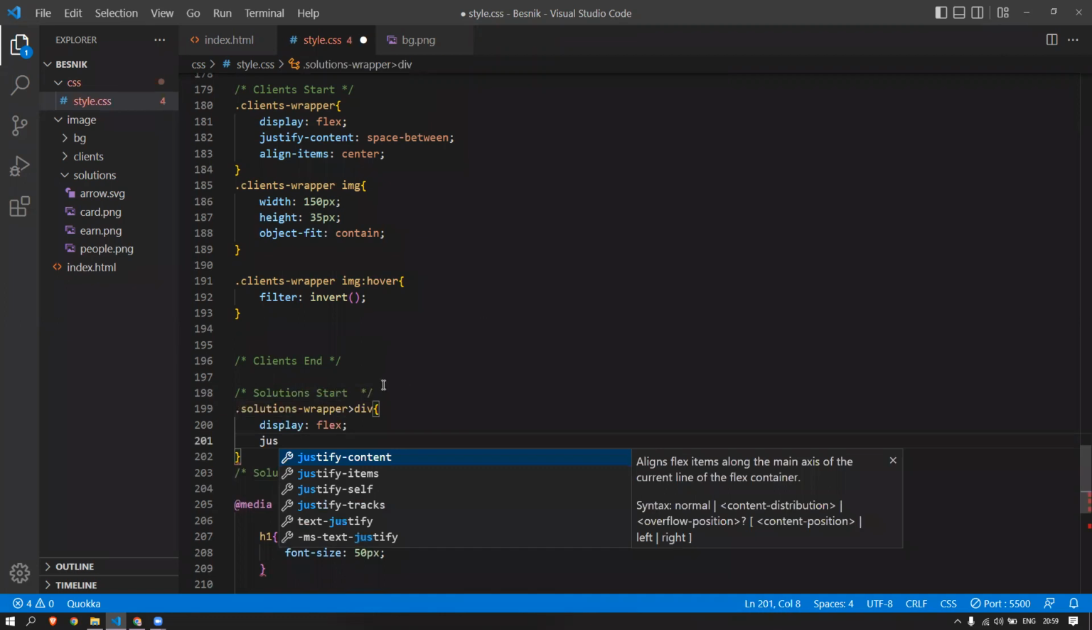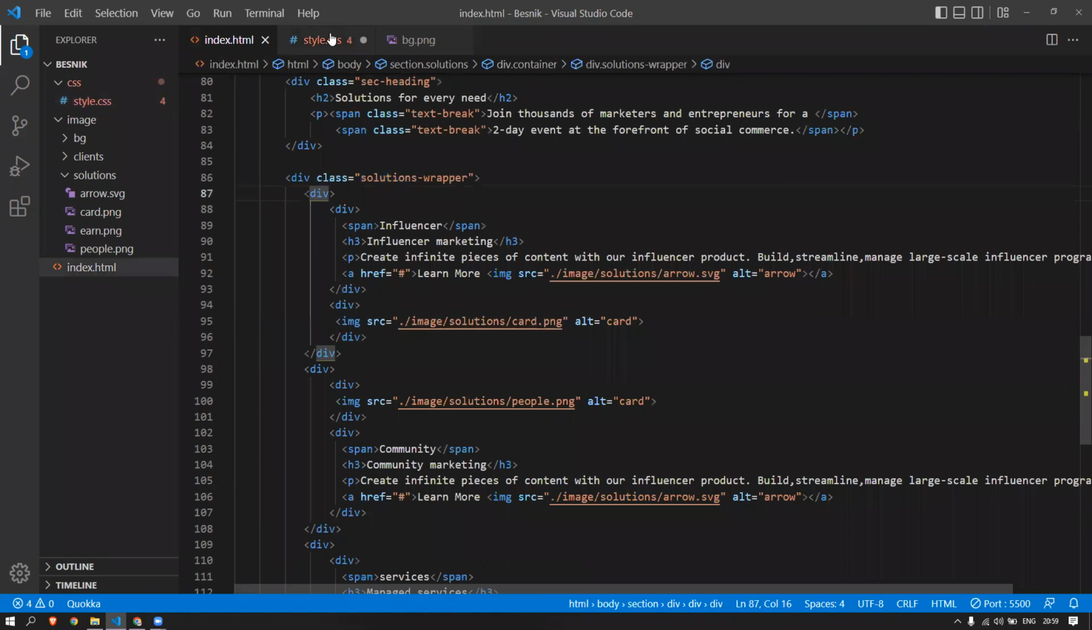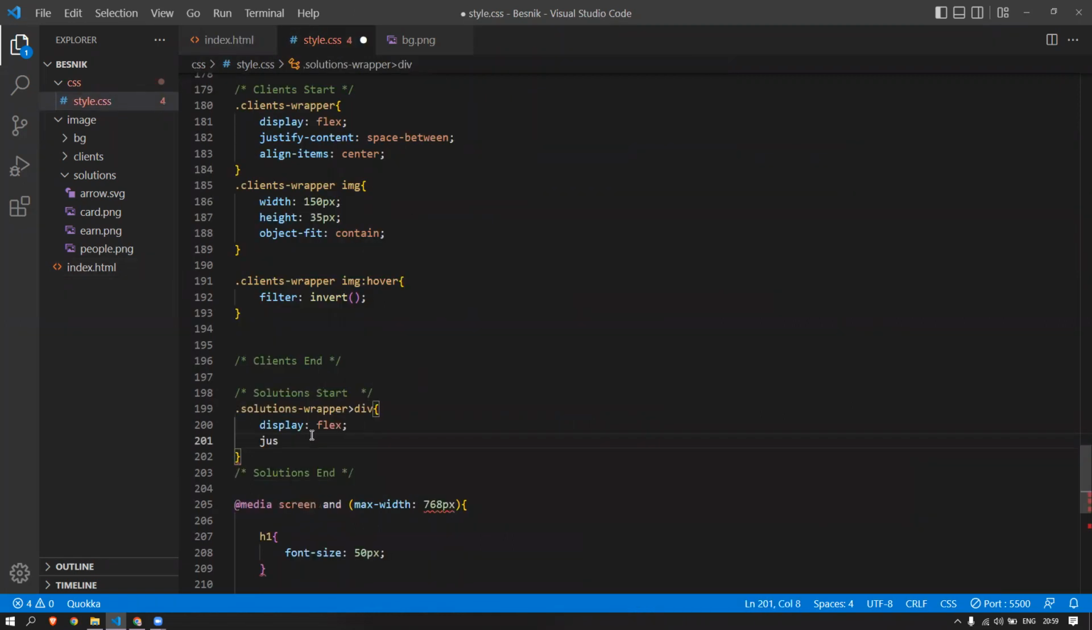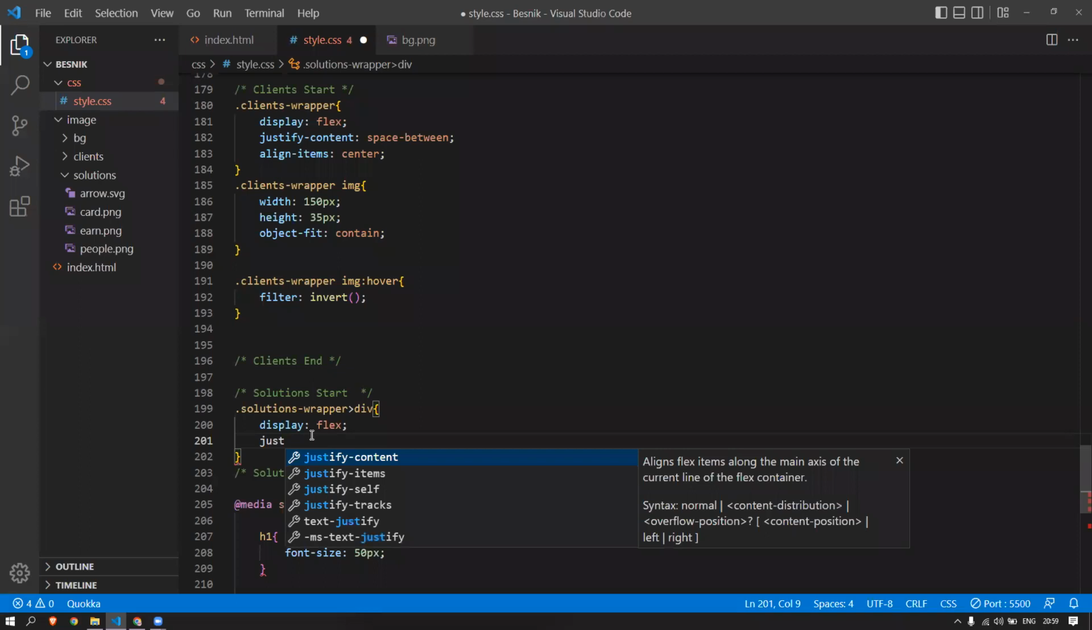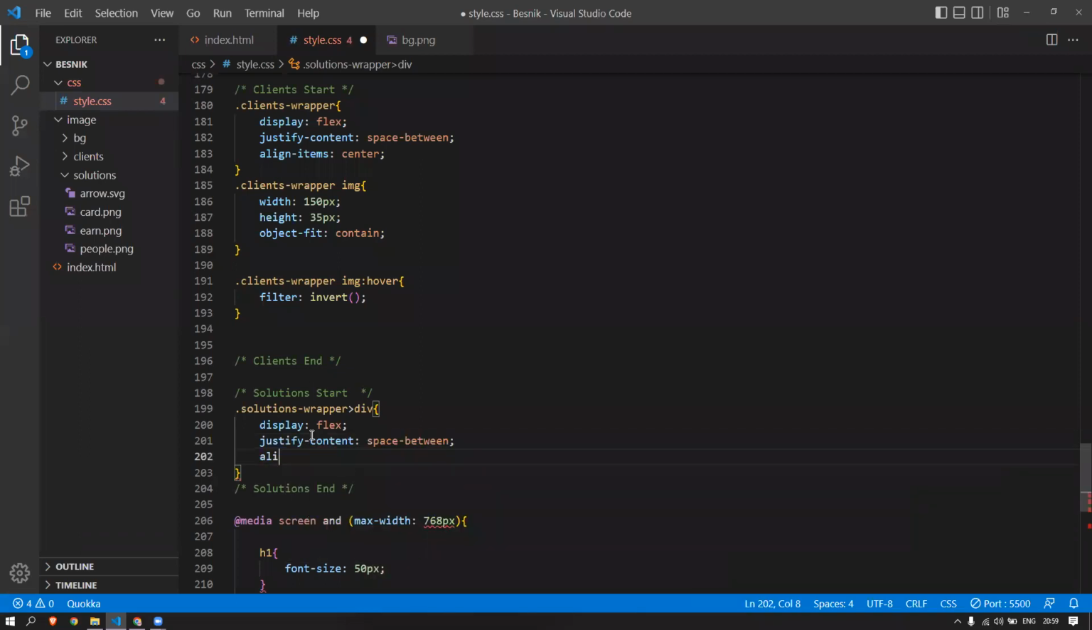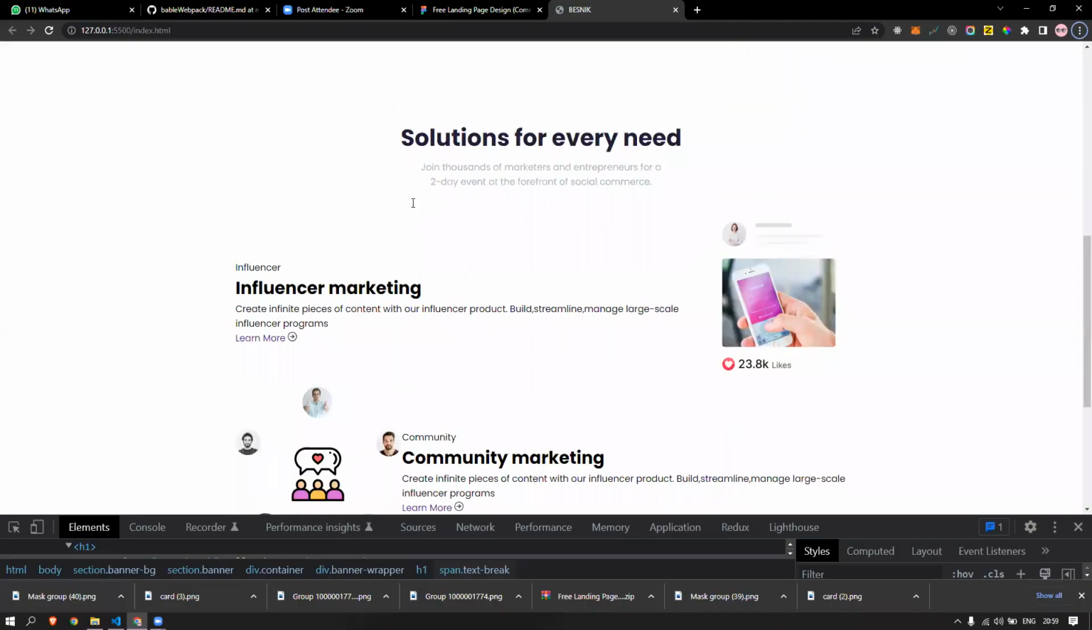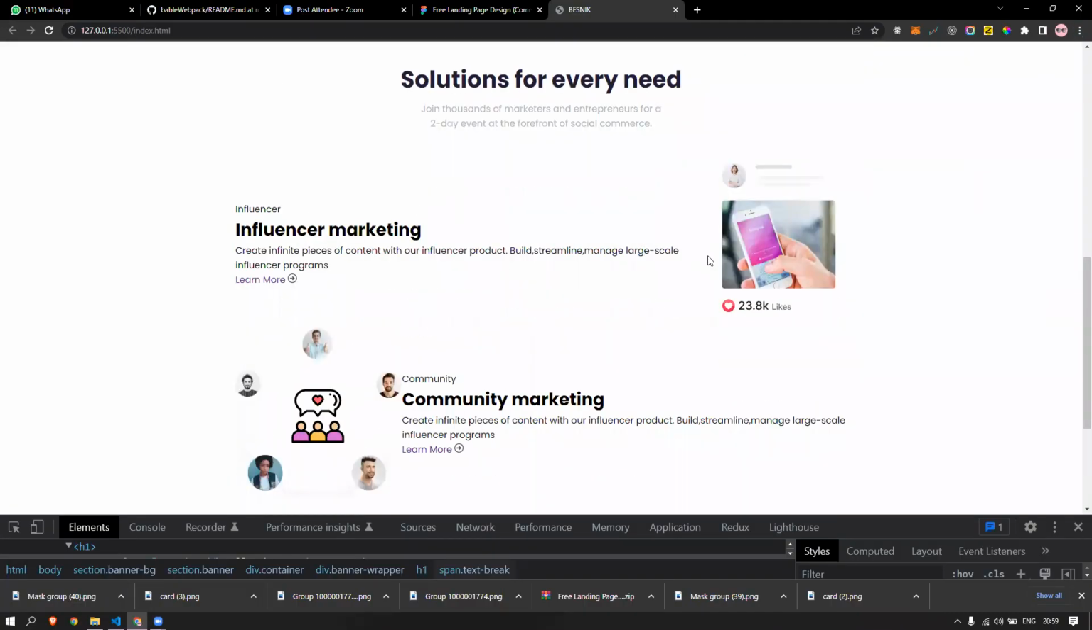Every div should be in a display flex with justify-content space-between, and also the align-items should be center. Okay, so if you come back here, everything is good, but it takes a large amount of spacing here, and we don't need this kind of styling.